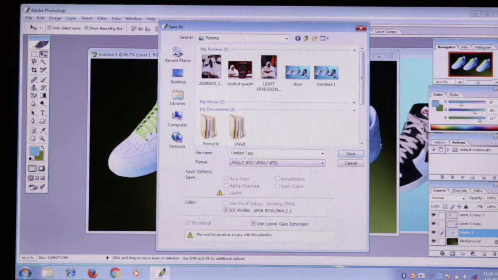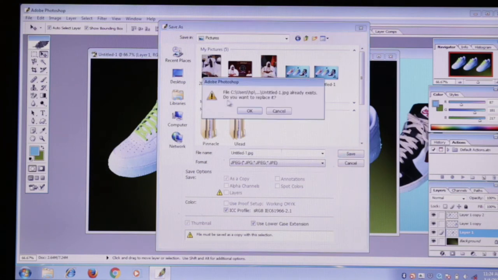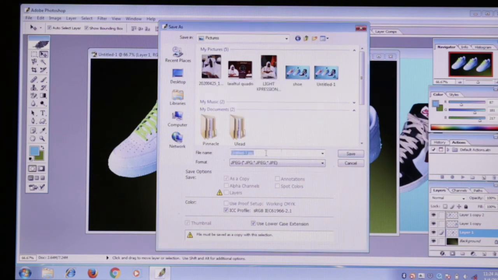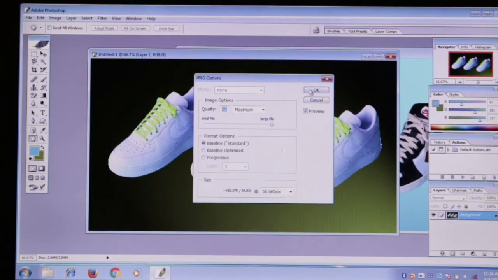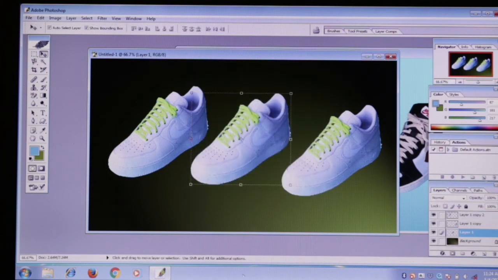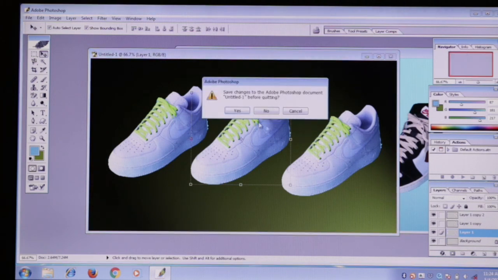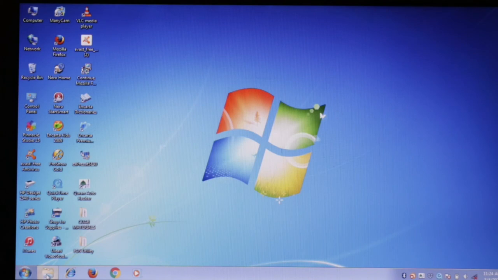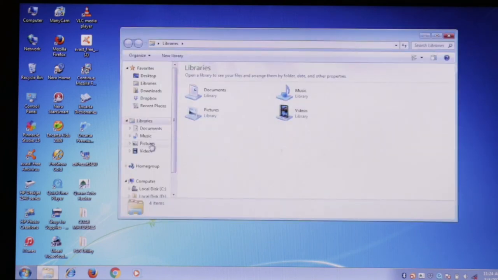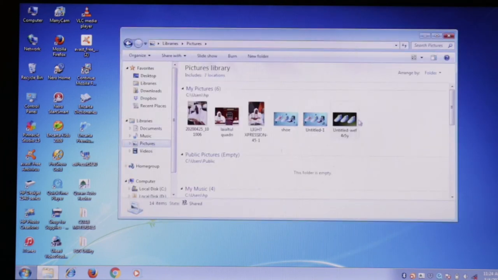You can rename it if you like, and if you don't, just make sure you know the name and you click on Save. You save the picture. I will rename it, so I can now save the picture right now. The picture has been saved. Can you see now? Then I close my Adobe Photoshop. Then I go to my pictures. Then I go to my image.